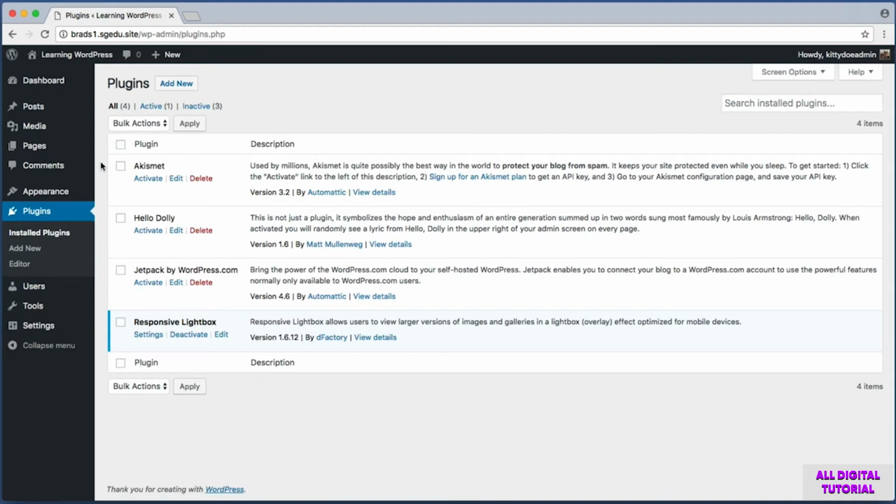Back to the task at hand though, we want to begin using Akismet. So 99% of the time, you will see Akismet in your list of installed plugins. But if for some reason you do not see Akismet here, perhaps your web hosting company removed it for some reason, all you need to do is click on this Add New button.